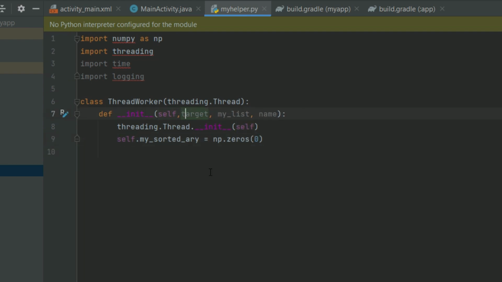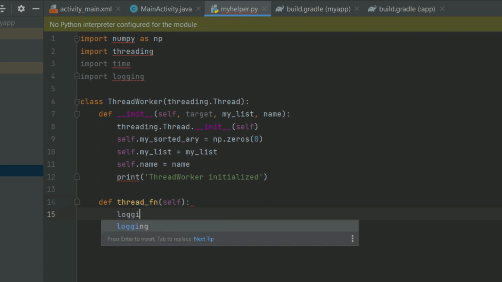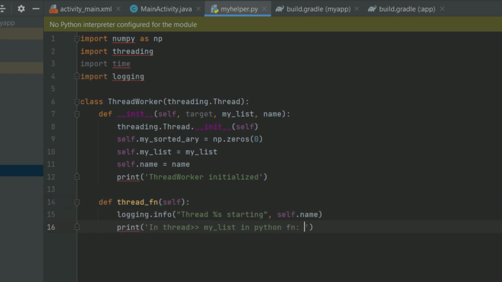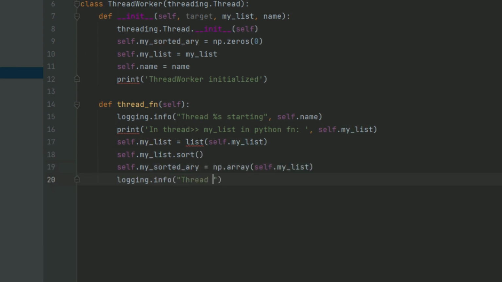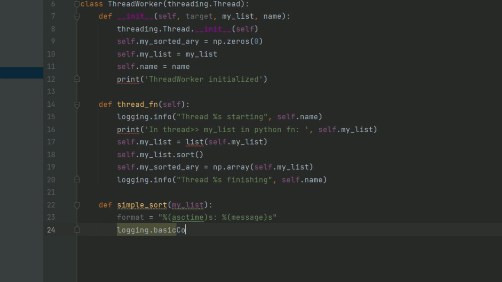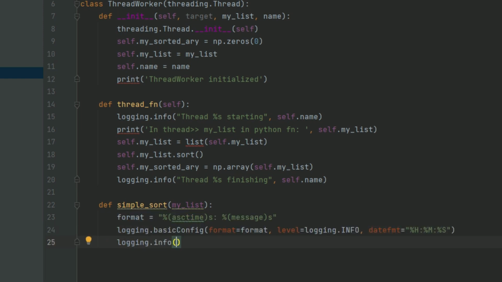We have created a class we call ThreadWorker. This class inherits class Thread from the Python library threading. In thread_fn, a thread worker implements the logic to sort a list of numbers and stores them in a NumPy array. The wrapper function simple_sort internally launches an instance of thread worker on a separate thread.